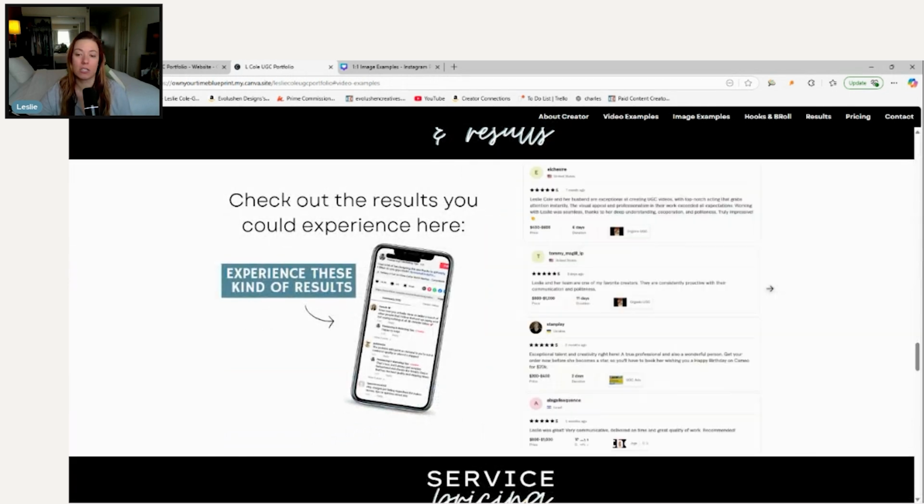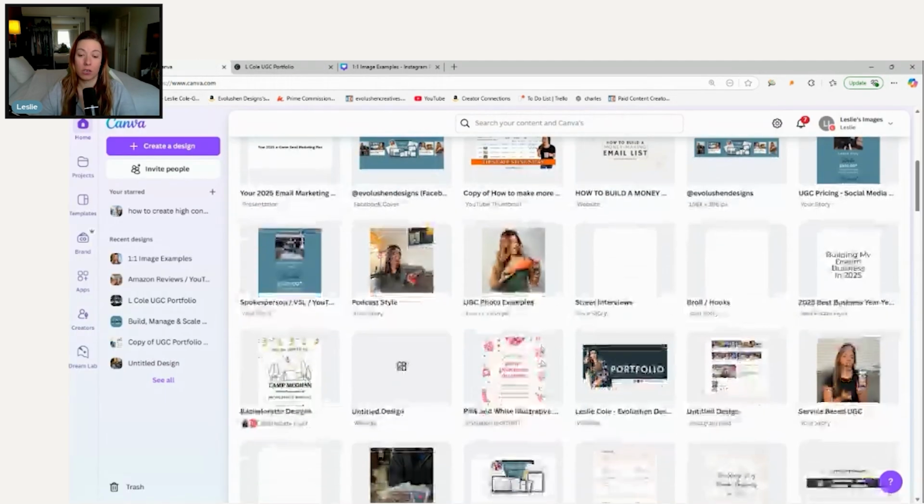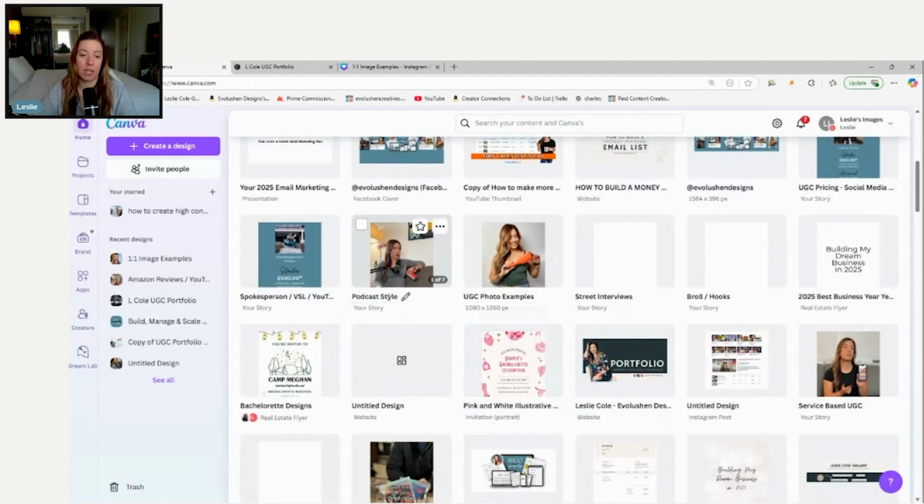So I basically just decided that I wanted this to be a certain size, which I will show you. So you'll see in here UGC photo examples, podcast style, UGC pricing, etc. I did all of those very intentionally so that I could find them whenever I needed to change anything or add new videos, etc. This one, however, does not have a name. So I'm going to say results examples.